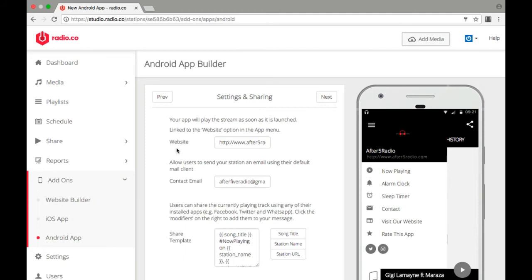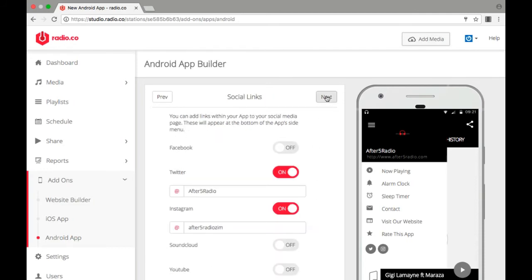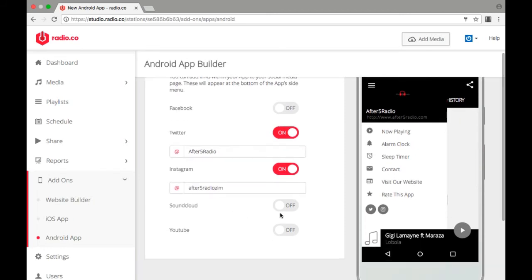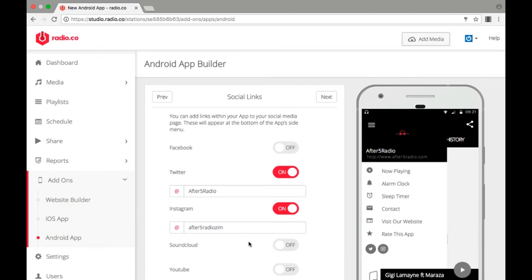As we proceed, settings and sharing, we need to share our information. Website, you can add your website here, email address, and the sharing template that's there as well. Social media, Facebook, you can enable. Twitter, you can enable. Instagram, you can enable. SoundCloud, you can enable. YouTube, you can integrate. All those features can be seen via your mobile app.